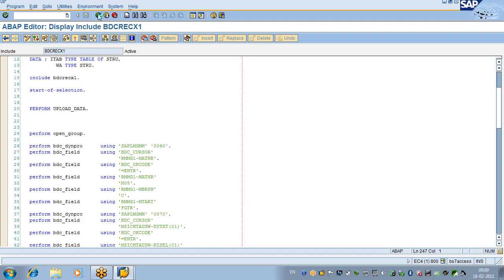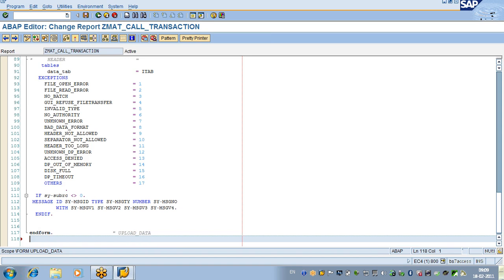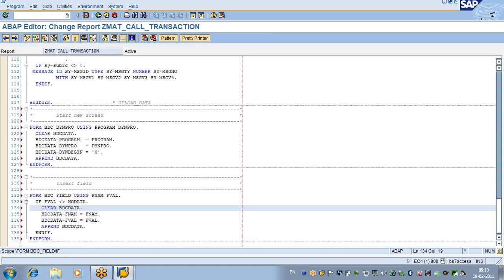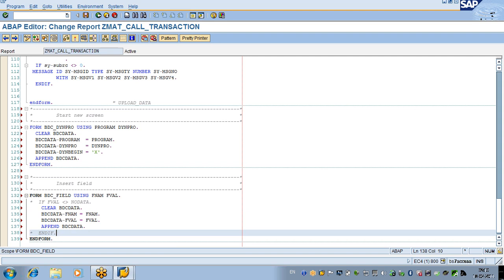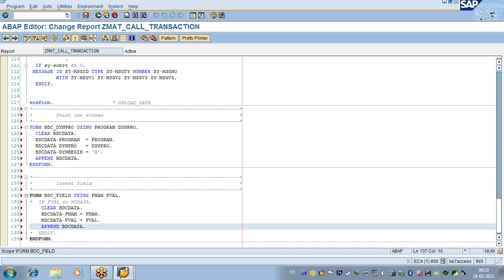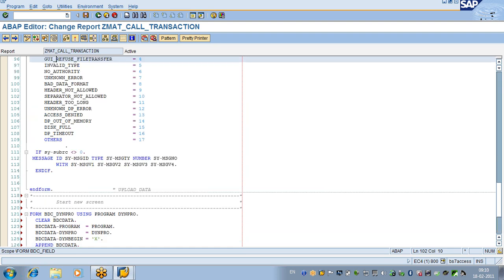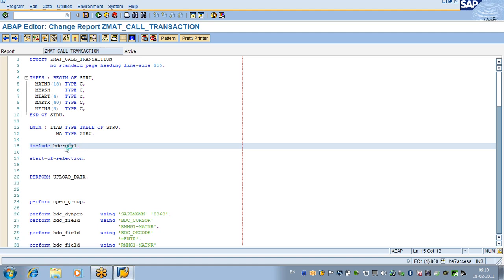Now here there is an if condition. If fval is equal to no data, comment this. Once the program is finished, you will come to know why we are commenting this. So comment if value is not equal to no data, and the endif condition, comment this as well. Next, go to the top of the program. Once again, go inside the same include. There is an include here. Double click on the include and click on display.